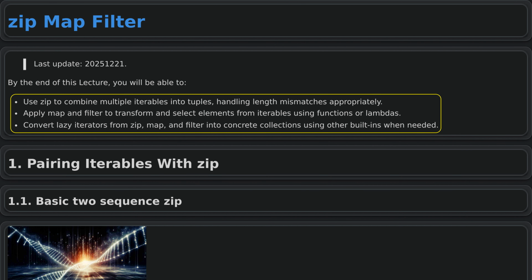length mismatches appropriately. Apply Map and Filter to transform and select elements from iterables using functions or lambdas. And convert lazy iterators from Zip, Map, and Filter into concrete collections using other built-ins when needed.